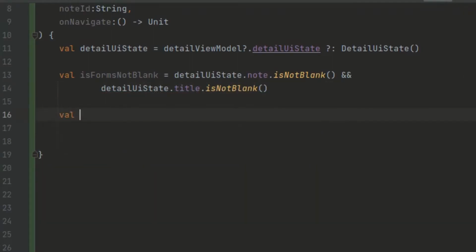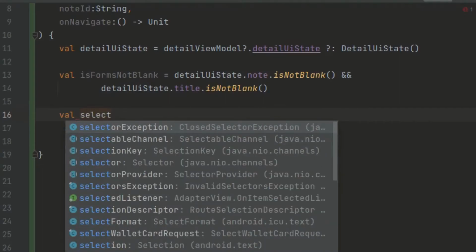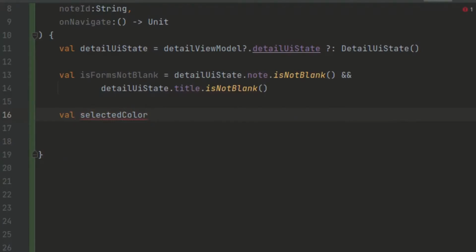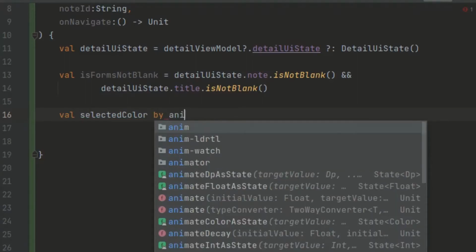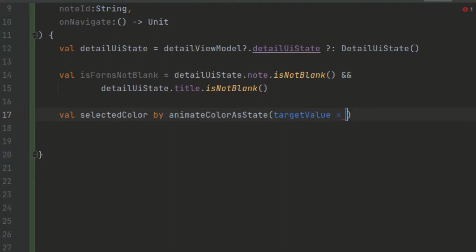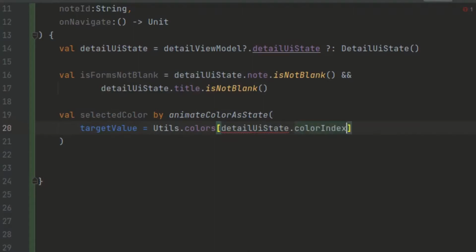Also, we want to obtain the selected color. If we are just going to navigate here, so we can just select this selected color. And here we can provide an animation to change between color. And here we can use our detail UI state, and we want to select our color index. And if not, that is going to be the default color, which is just going to be the color at first.